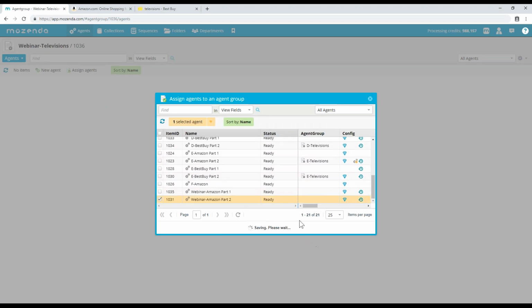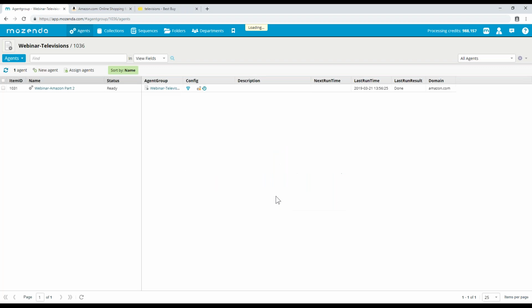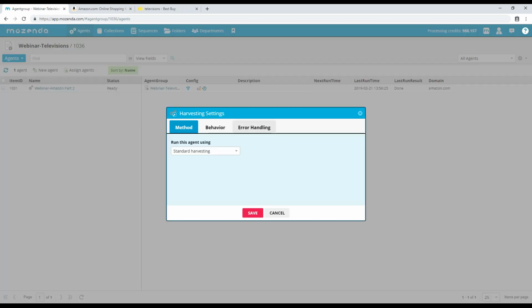And we're going to see that it will probably alert us that our harvesting settings are not in sync with the agent groups. Yeah, so it says the agents are out of sync with the agent group harvesting settings. So we're not going to synchronize right now. What we're going to do instead, we're going to come up to this menu. You see how it's got several options here. We can go to harvesting settings, and it allows us to set the settings for this particular agent group, and then we could synchronize it across all the rest of the agents in the group.